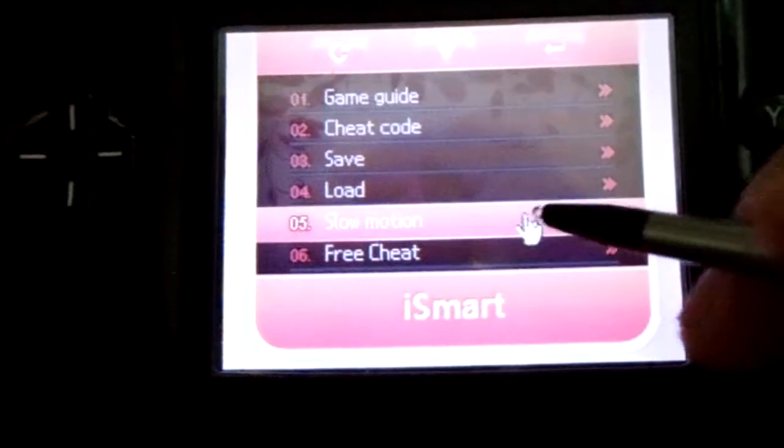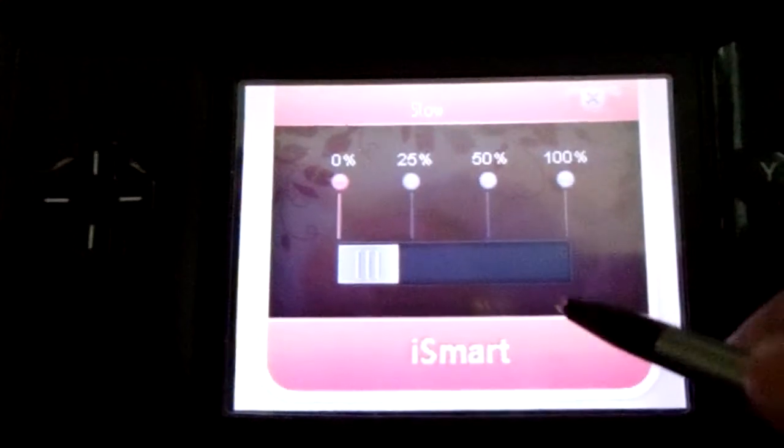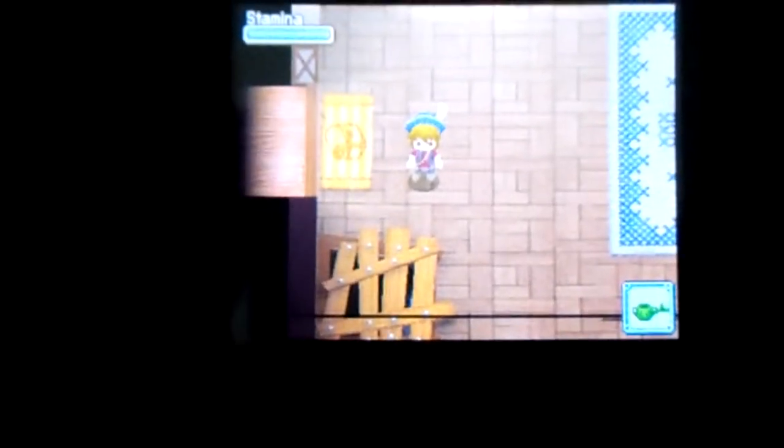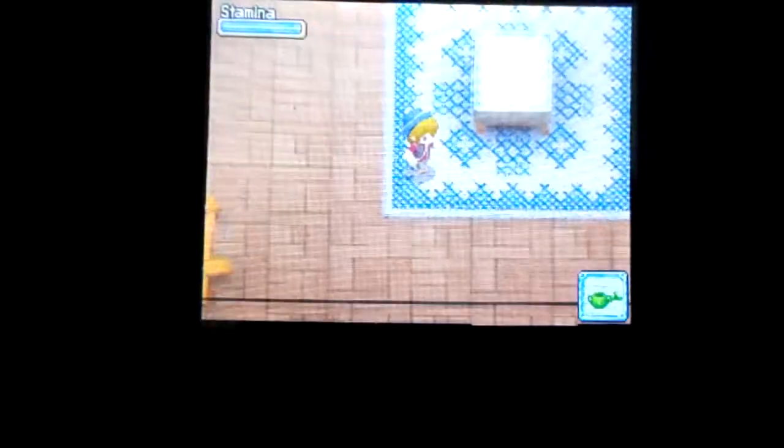Then there is slow motion. Let's make it as slow as possible so you can tell. So as you can see, slow motion, you start getting a little bit of graphical errors right here. I think the same happens for the DS2 if I recall correctly. As you can see, his movement is way slower than it should be. So we know that slow motion works as well.